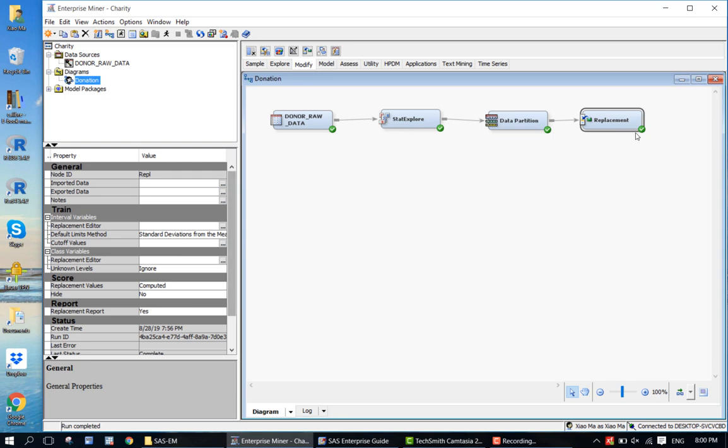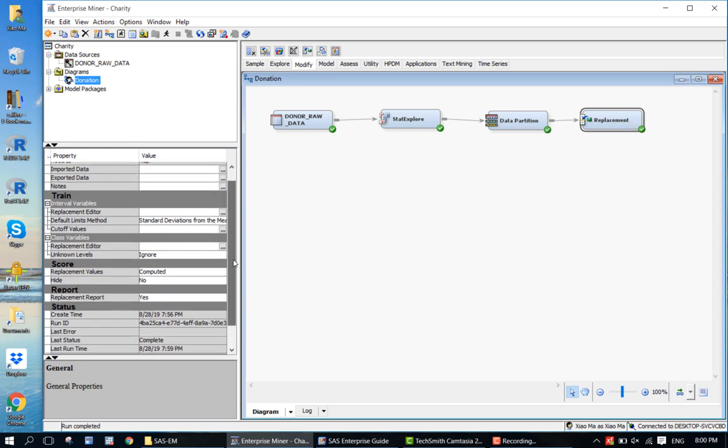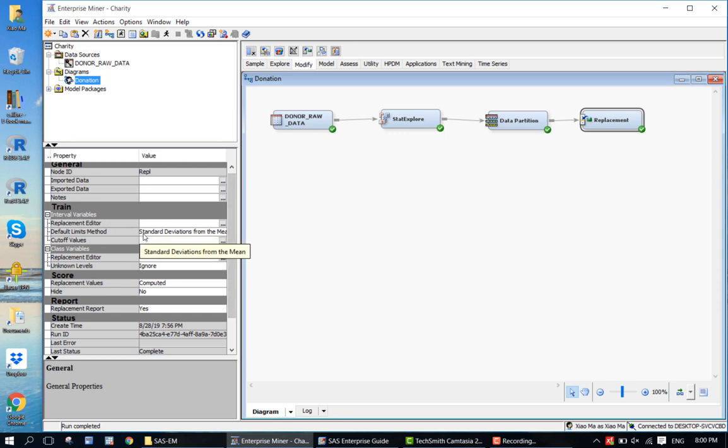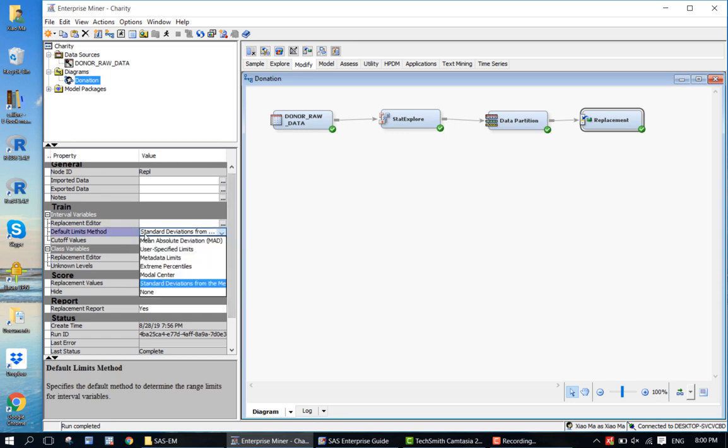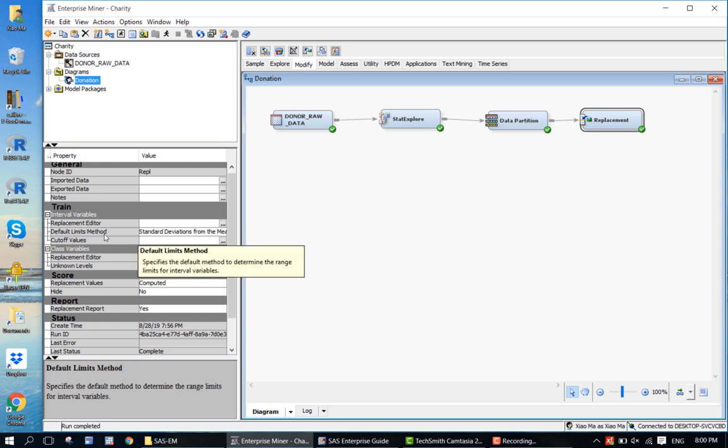Under interval, with the replacement, under train interval, something that I forgot to do is to change it to none. What it does by default is use the standard deviation from the mean, and the cutoff value by default is probably 3. So it looks for any extreme values that are lying 3 standard deviations away from the mean, and will replace them with missing.